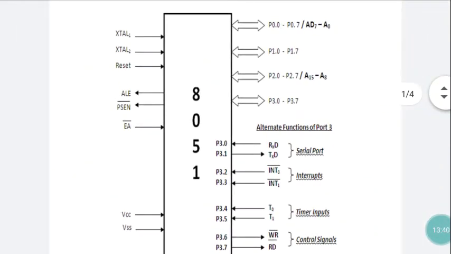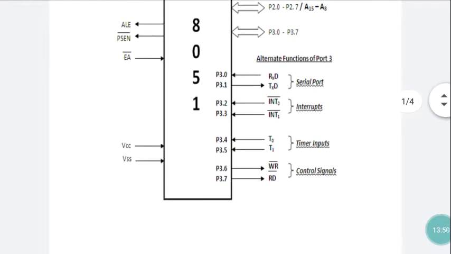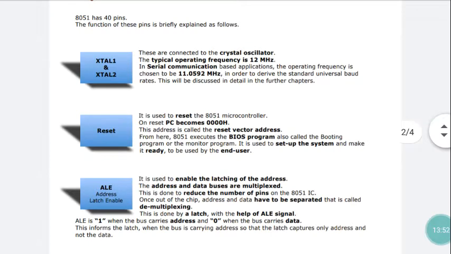Let us say, 8051 is a 40 pin IC. In the 40 pin IC we have 4 ports. Each port size is 8. So total 32 lines are used especially for ports. Remaining 8 lines are used for generating different signals. And XTAL1, XTAL2 are used to connect to the crystal oscillator. Operating frequency is 12 MHz.